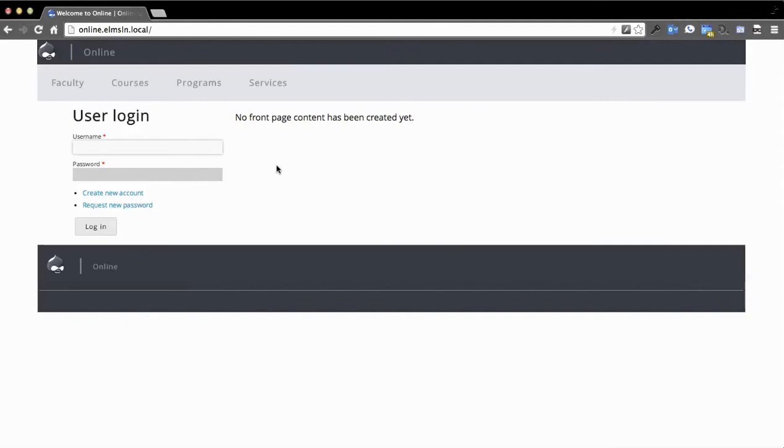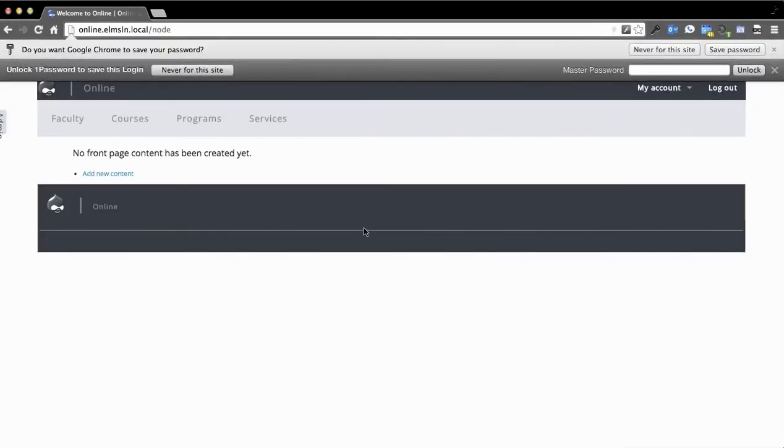So you're going to get to this page. This is the CIS. You'll notice you're at online.elmsln.local. The first thing you want to do is log in. So login is admin, very secure. So we're going to log in, and in my case, I got all this.